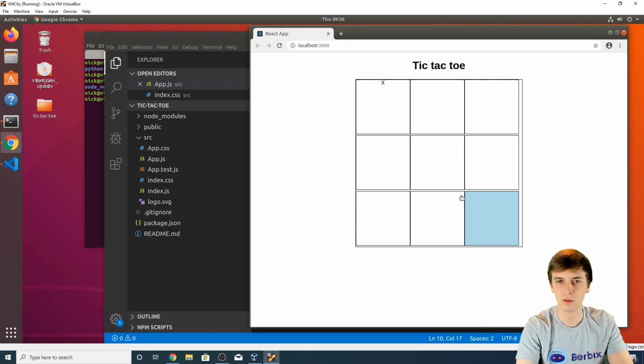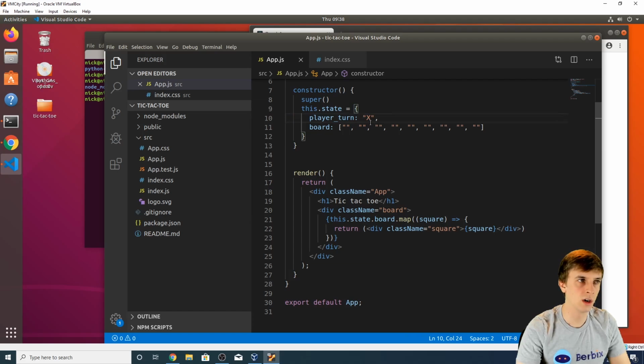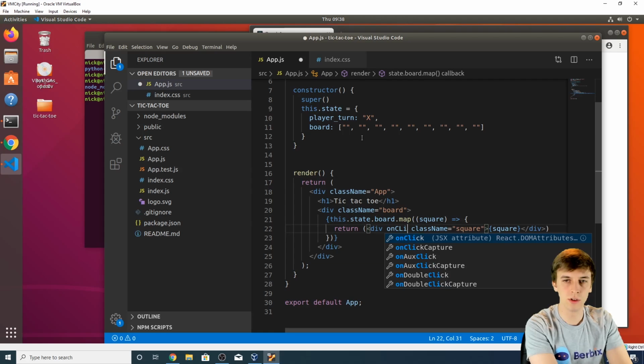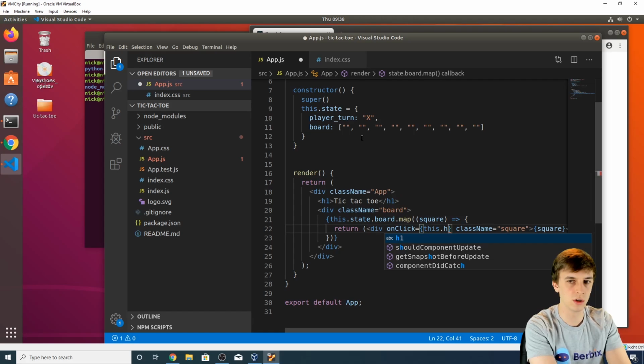So what I'm thinking is we have some player turn state where someone, X or O, starts, and then we have a function that handles clicks, and every time a move gets played, we switch the player turn: if it's an X, we go to O, if it's an O, we go to X. So let's add an onClick to all of these squares that we just made, and let's call a method called squareClicked.